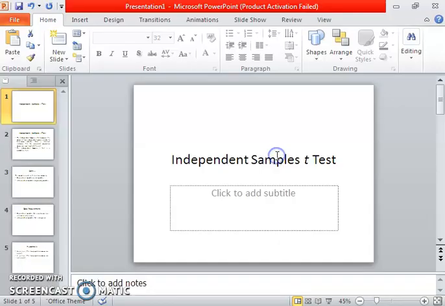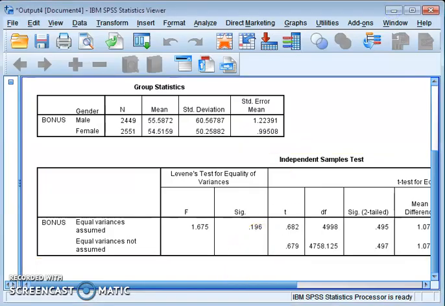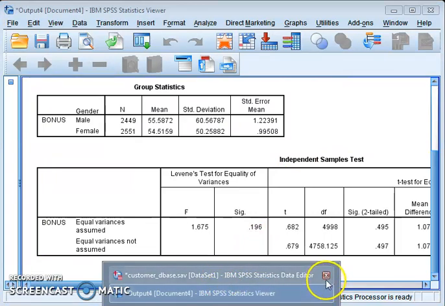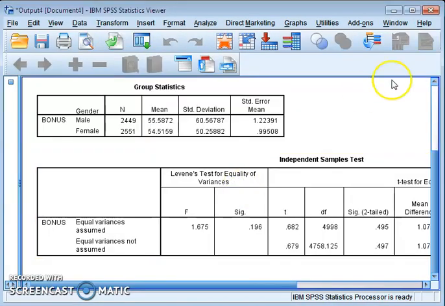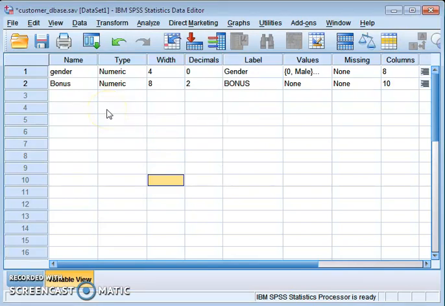Now we will see how this independent sample t-test can be applied in SPSS. Just wait, let me open this file for all of you. This is the sample data which we will use for calculating independent sample t-test. Let me explain this data set. This is a simple data set of employees of a company, which has two variables: one is the gender of employees and second is how much bonus they are earning. Gender has two categories, male and female.